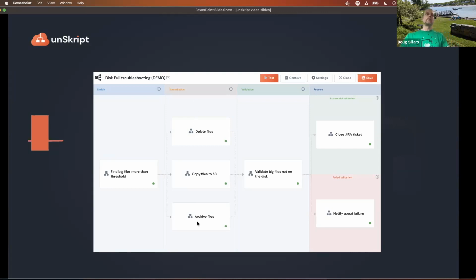When this workflow runs, you'll get the results from, did we find big files? And then our option is, we can delete them, we can copy them to S3, or we can archive them. Each one of these is a runbook, so you could have 4 or 5 different runbooks as opposed to just an action. Now you can actually run an entire runbook as part of your remediation.